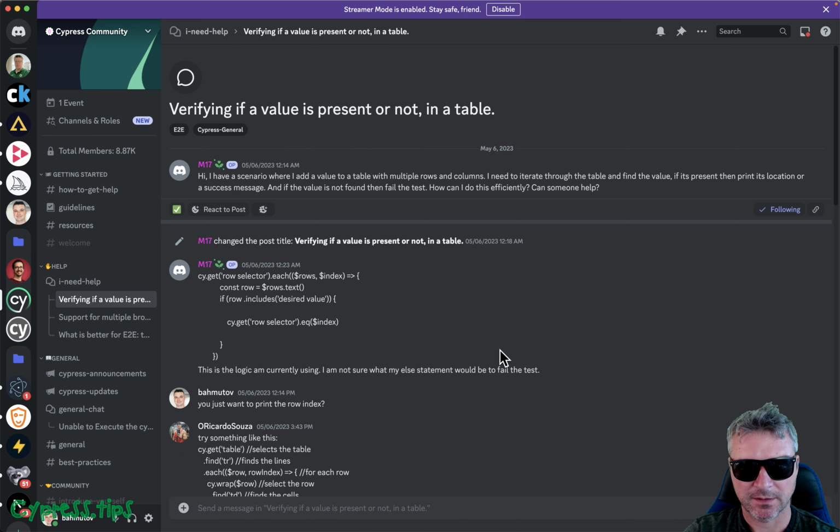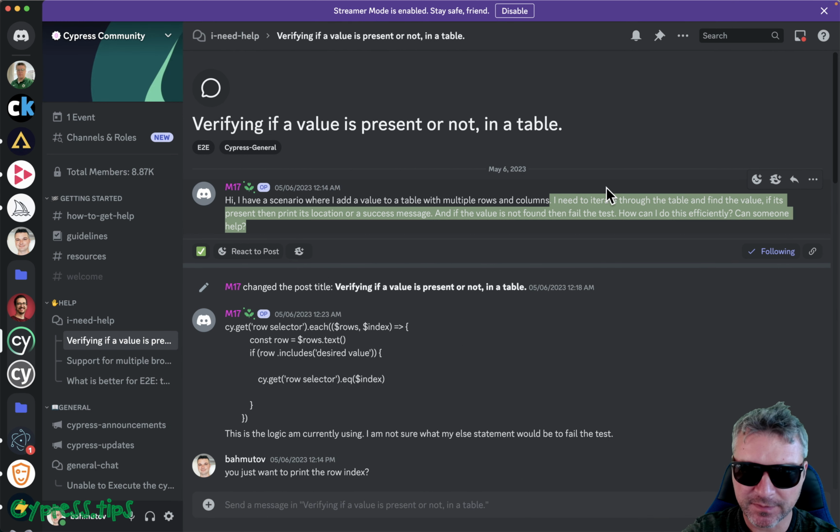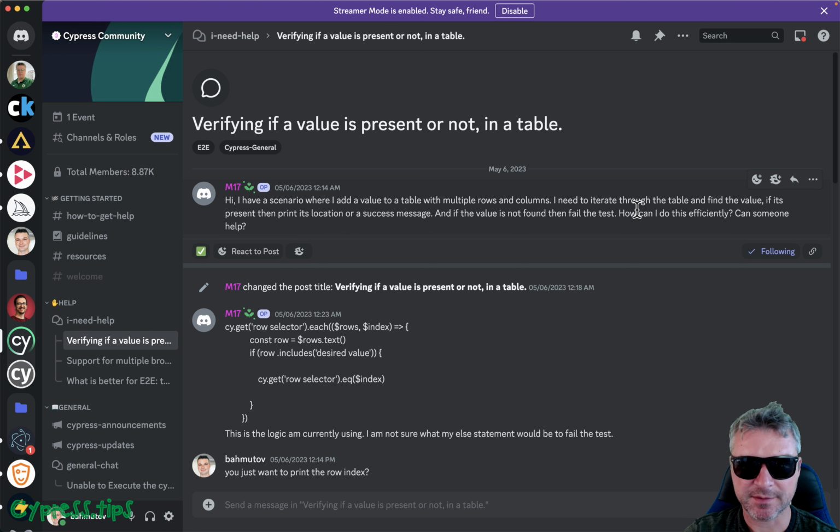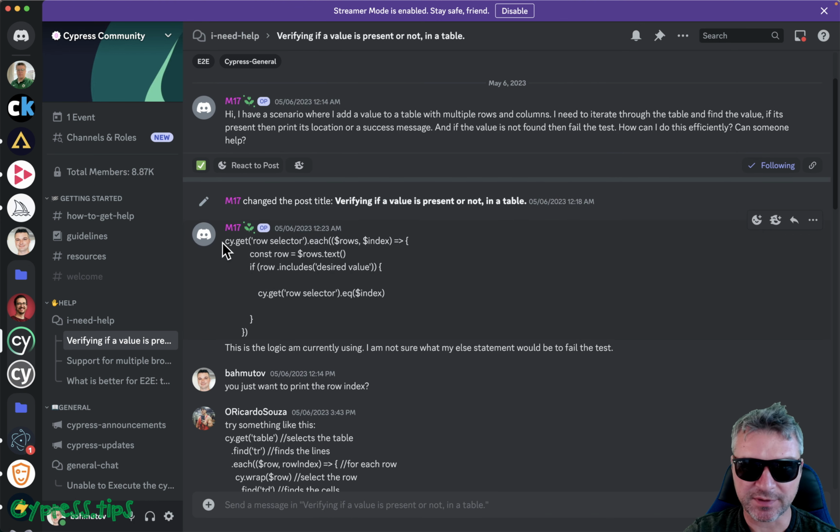Hey everyone! Recently I saw this question on Cypress Discord where a user has a scenario where we have a table with multiple rows and columns, and we need to iterate through the rows of a table, find the one with a given text, and present its location or a success message, and if the value is not found, then fail the test. And we have written something like this where we get the rows and then iterate through the rows, and if a row includes text, then we print the index.